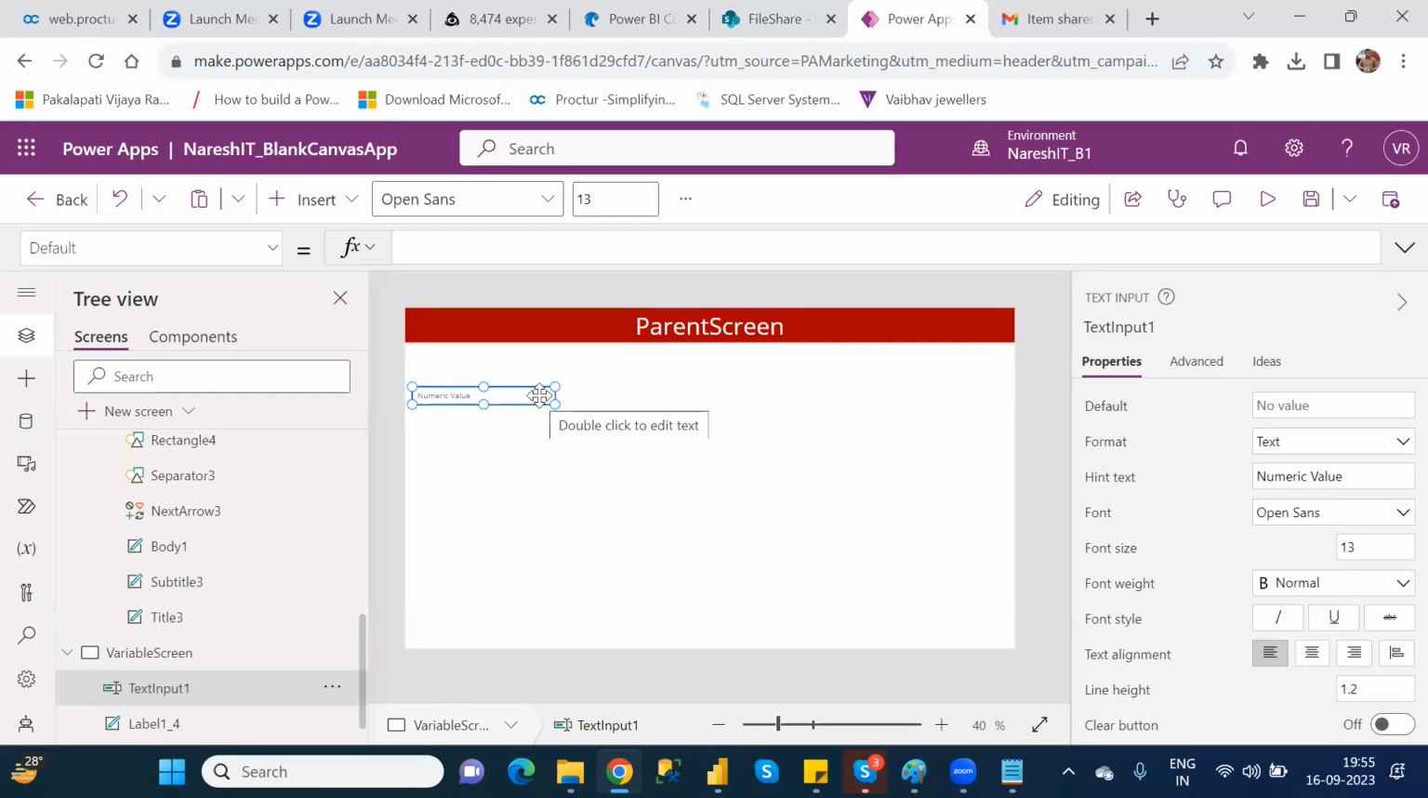Text box is nothing but taking an input. Understand? Okay. That means in the text box, you can enter any value. You can enter numeric value, character value, date value, decimal value. Anything it will allow. That means in this text box, you can enter the values.